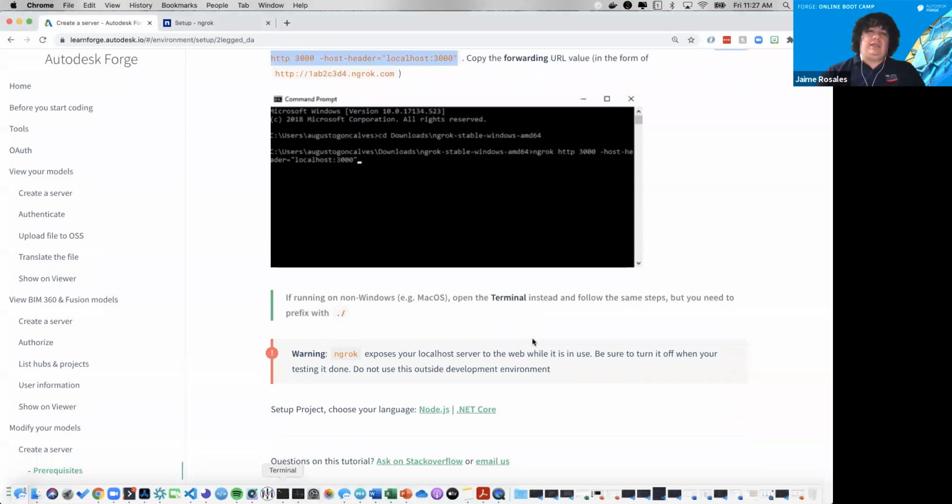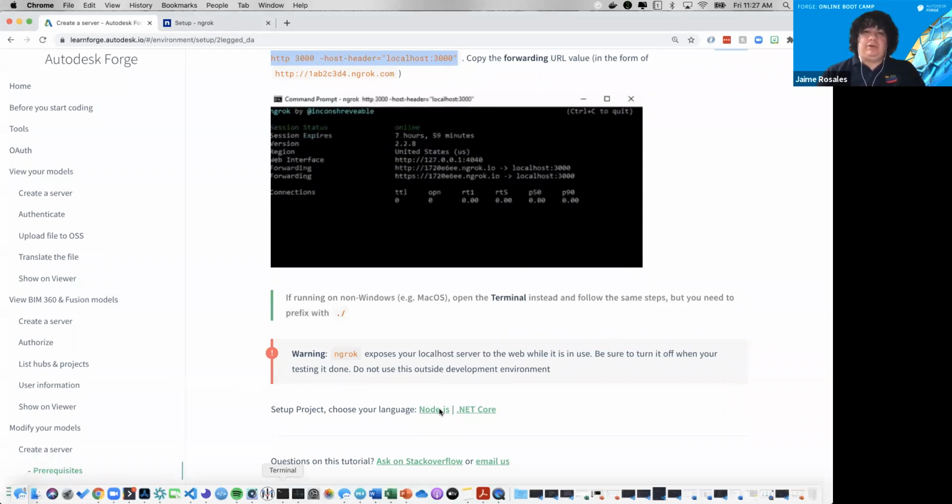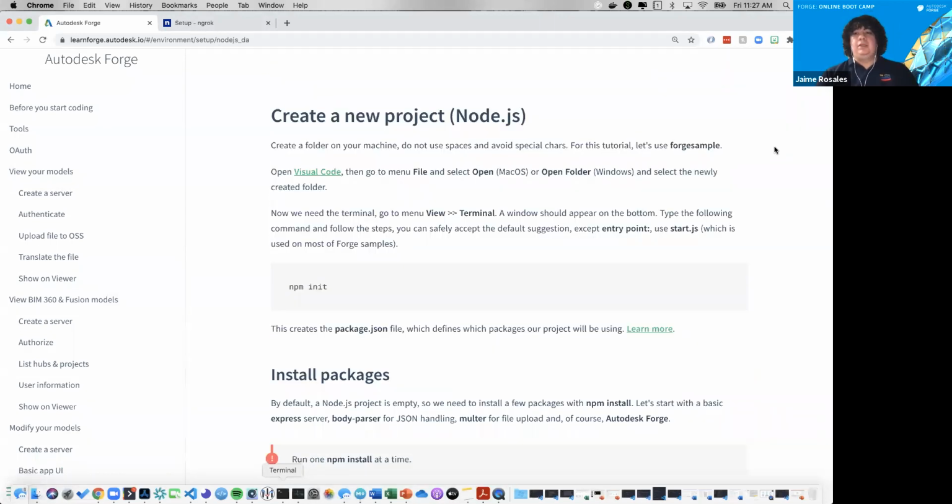All right, so now we're going to start with our project setup and go into Node.js. We are going to create a folder on your machine, and we're not going to use spaces, to avoid any special characters for this tutorial. So we can use, again, the forge sample name. I'm going to try running with a different kind of name, because I was doing one forge sample yesterday. Then we're going to open Visual Studio Code, do File, Open Folder, and select the newly created folder.